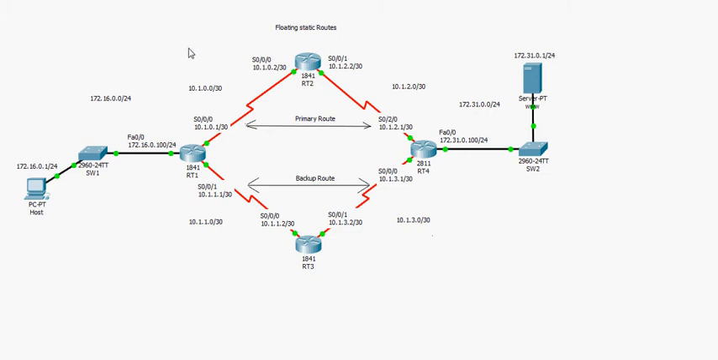Now, if something happens and this primary route goes down, automatically RT1 will start sending the packets through the backup route. And the backup route will go through the RT3 router. And the same thing, if this route goes down, any packet sent from RT4 to LAN 172.16.0.0 will go through the backup route. Now, in case this primary route will reactivate again, will be active again.